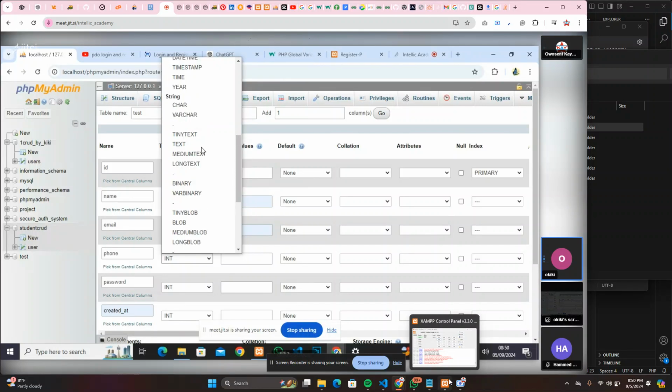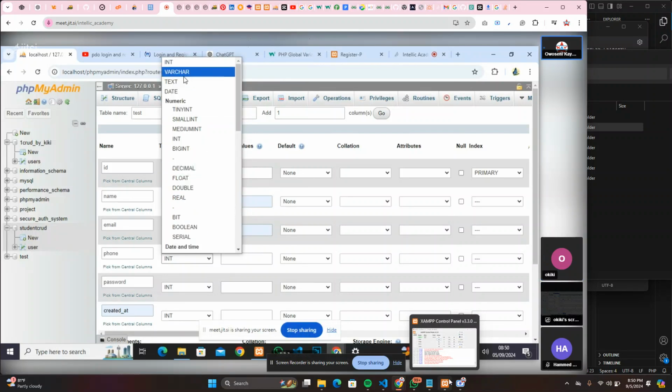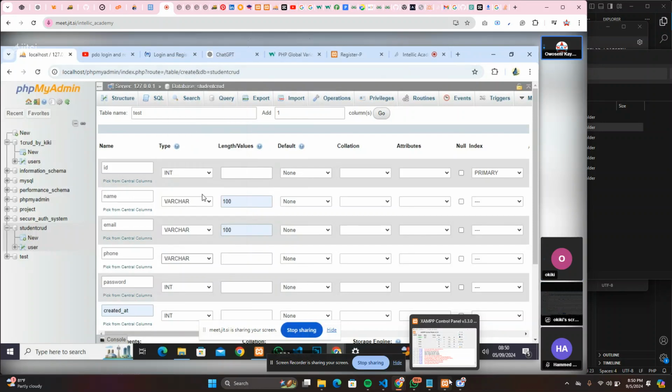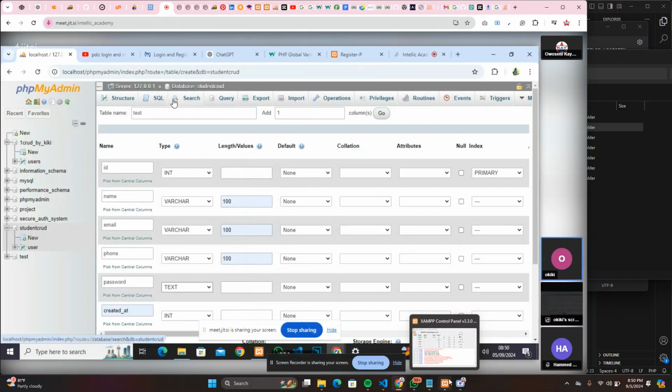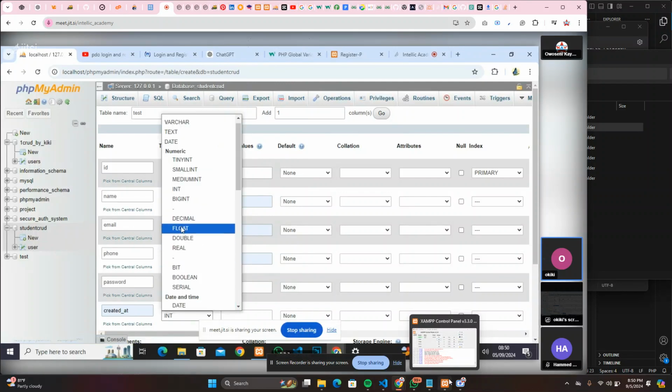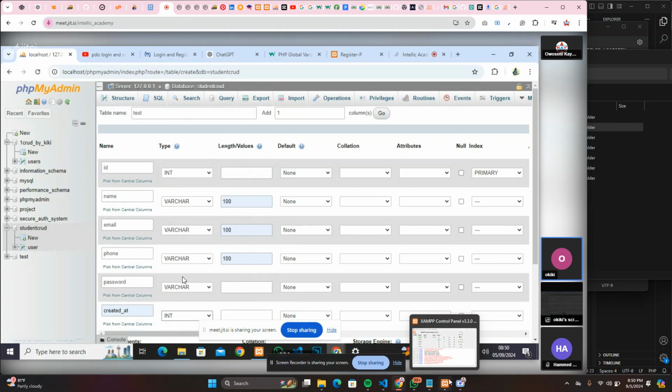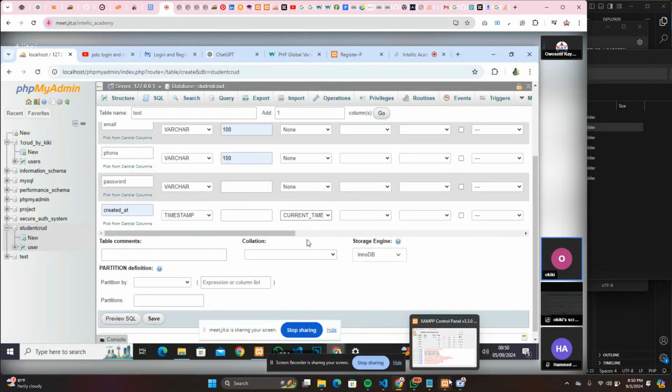Use voucher. You still use voucher. Yes, in your input field from your UI, we'll sort it out to be numbers. Yes. So for the password, give it a limit. Okay, save.